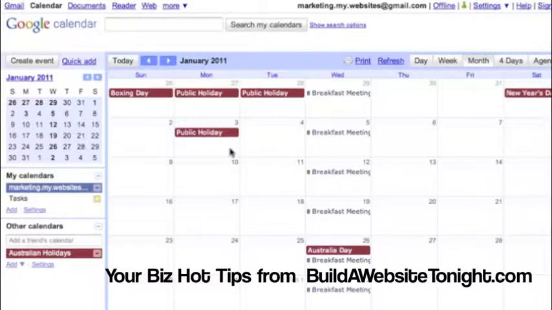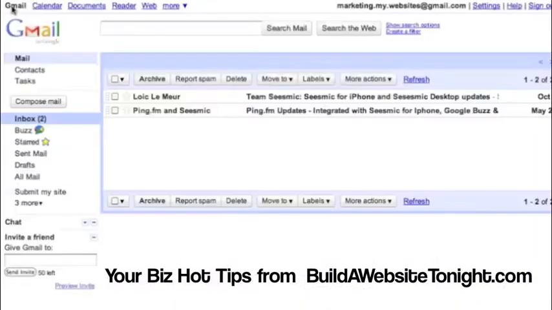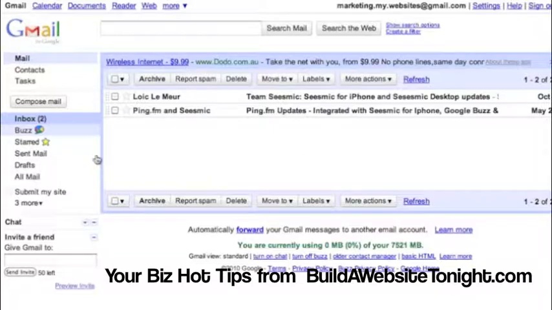Okay, so that's it for today's quick tip. I hope you've enjoyed this. This is Gmail, and this was the Gmail calendar, and I really, really enjoy it. To go back to your Gmail messages, just come up here to the top left-hand corner of the screen and click on Gmail. Now, there are lots of other tips that I can show you about this, but that's enough for this quick video.